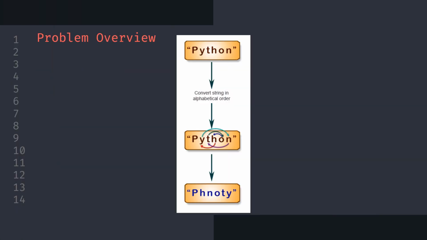The task here is straightforward. Take a string as input, rearrange its letters alphabetically, and return the modified string. This is a great example of using JavaScript's array and string methods effectively.